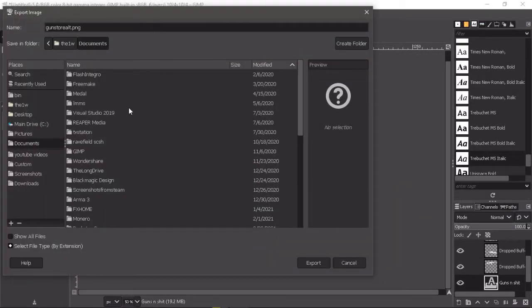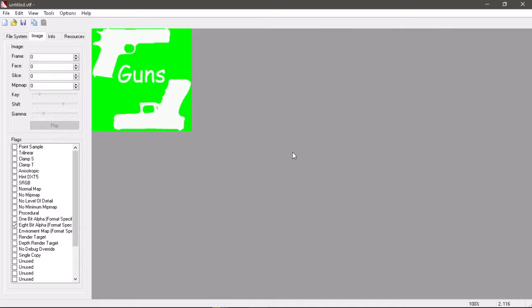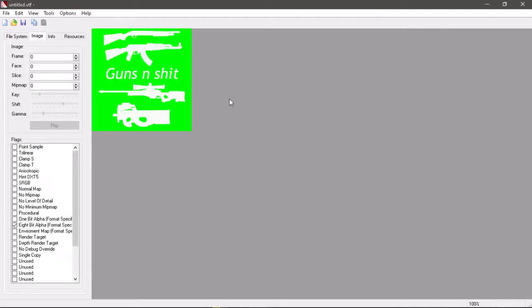So after that, you export the image as a TGA file, and then you open it in VTF Edit. If you don't have VTF Edit, it's a free program that you can get just by Googling it or using the link that I'll probably leave in the description.